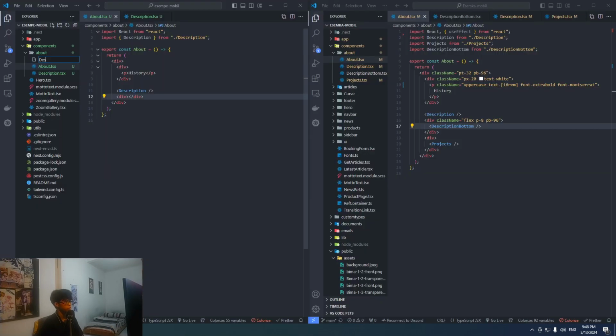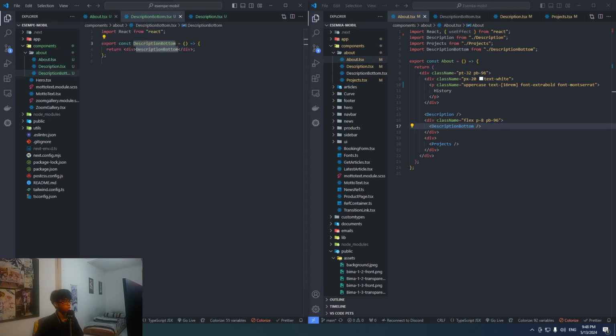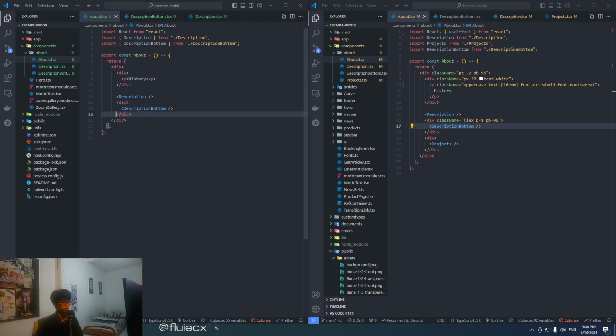You can make a new file, so yeah, it's just saying if you want to make it raw or copy it. Shortcut, there we go, we're going to call it here, and then description bottom, and there we go.